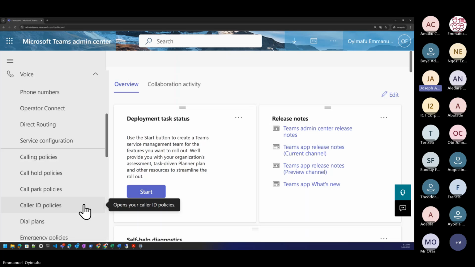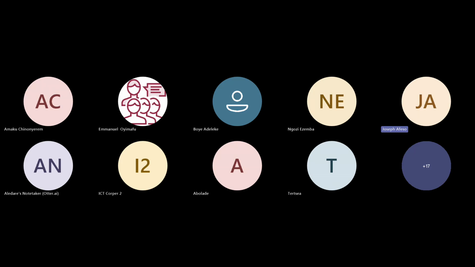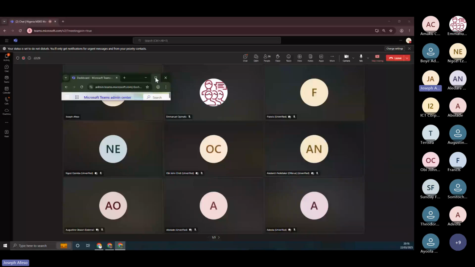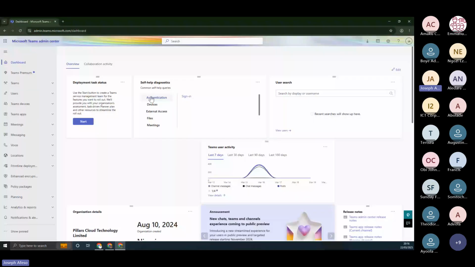So I'm just going to do this quickly. Okay, so my own screen is up now. Oyimafu, thank you very much. I'm sharing my screen already. So I want to believe that it is visible to all of us now. Please just confirm that you can see my screen now so we can continue. Yeah, I can see your screen.